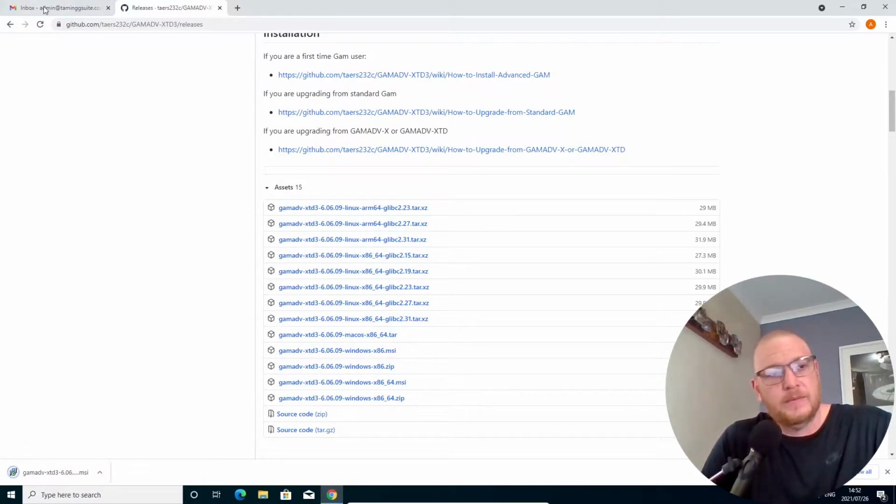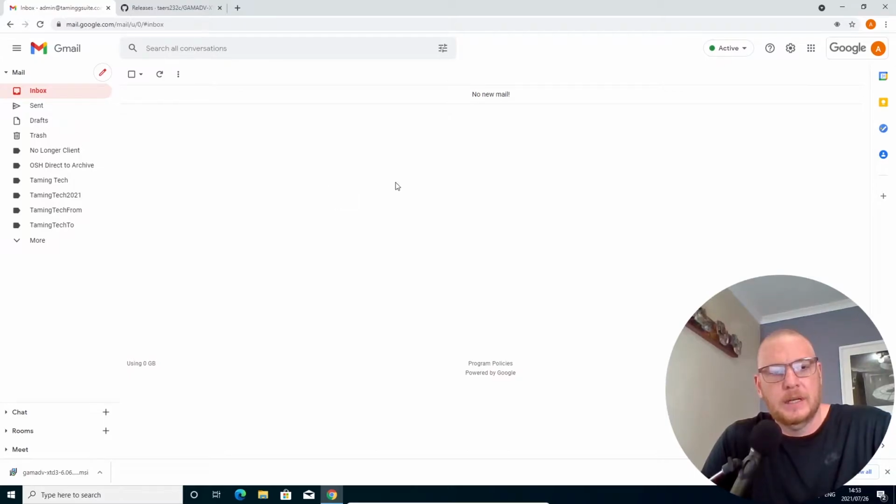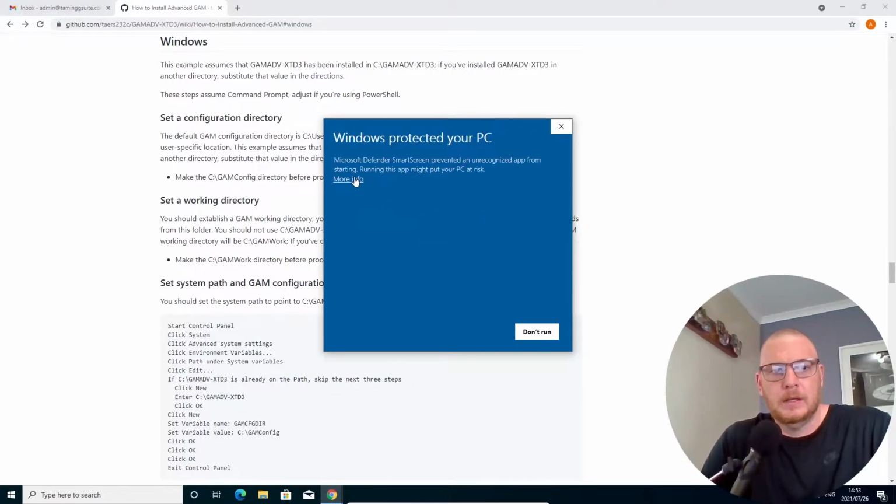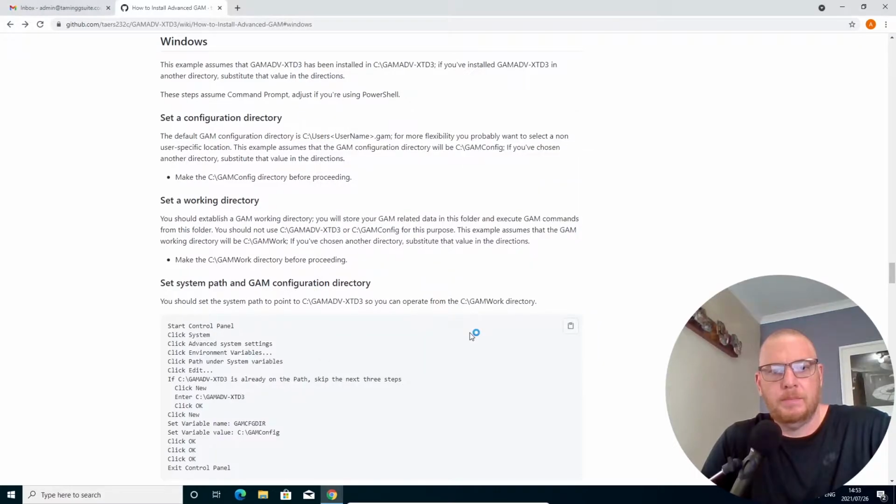While I'm waiting for that to download, the only other thing I've done on this virtual machine is I've installed Chrome, I've logged into my admin of my Google Workspace, and everything else is completely clean. So let's now follow along. We're going to click on that and just install it. More info, and say run anyway.